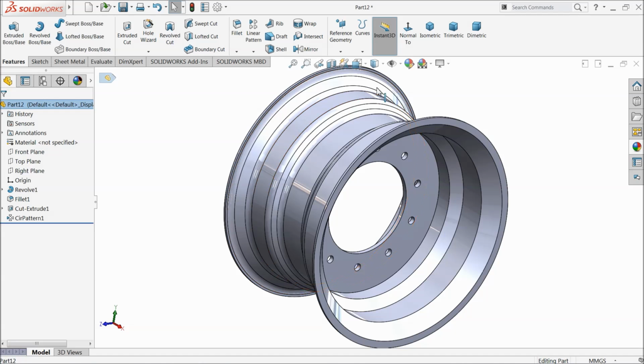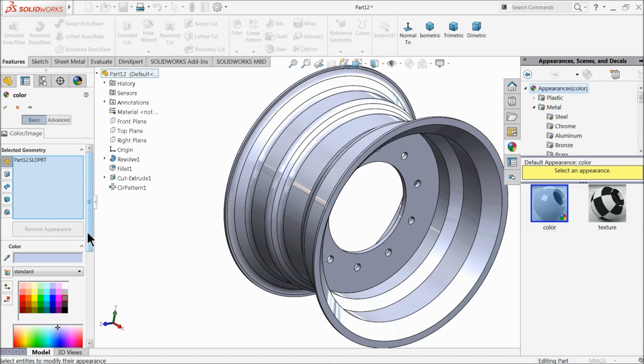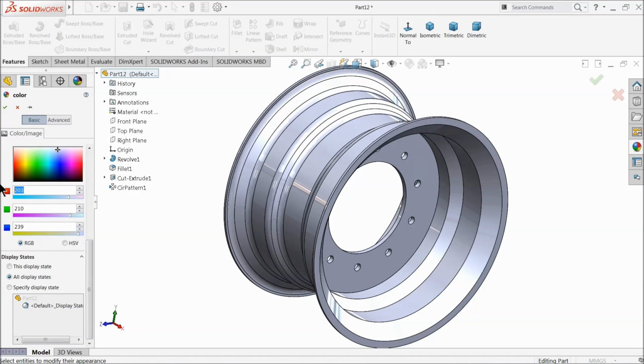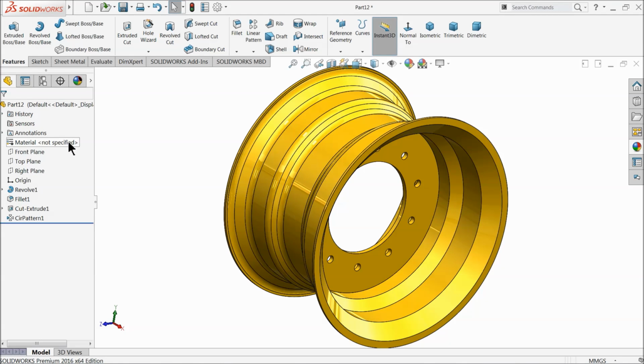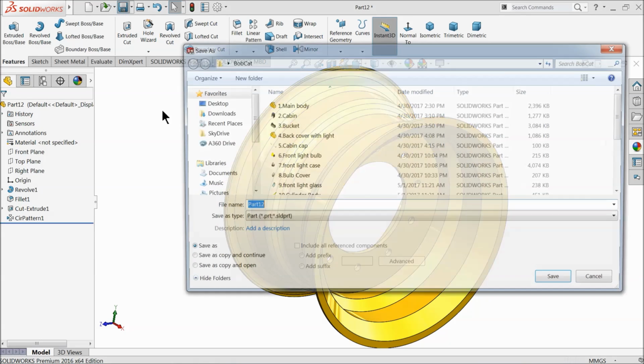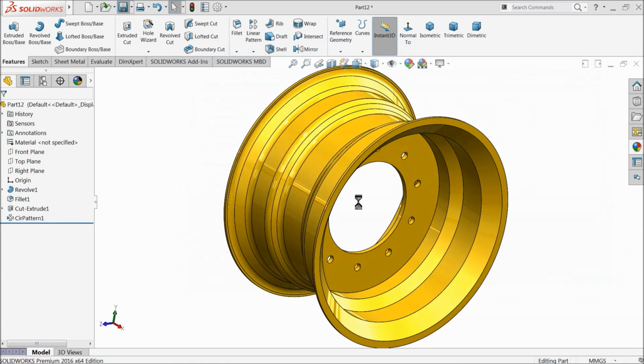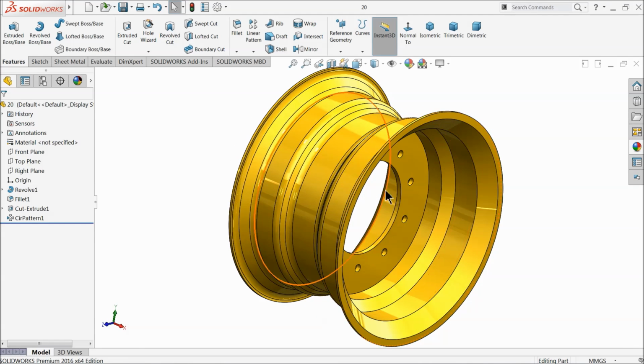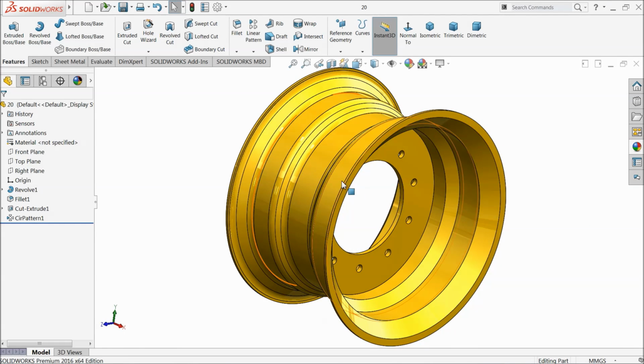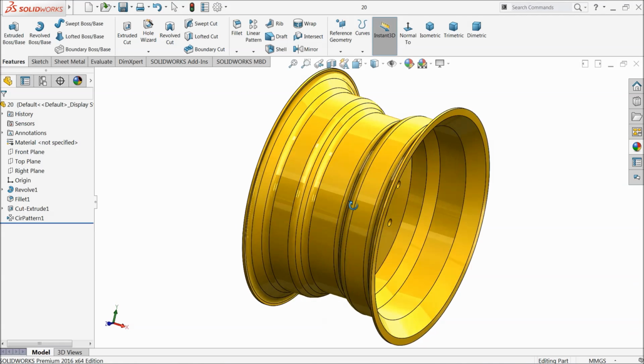Now let's change the RGB color. Save. Part number 20. Oh, we did not put the name. Okay, we will change it later. Part number 20, and this name we rim.